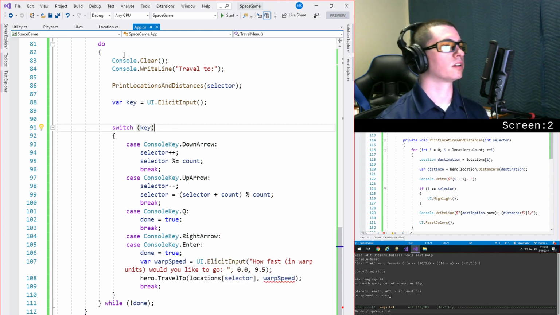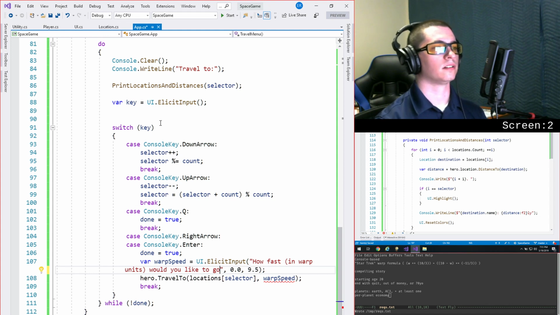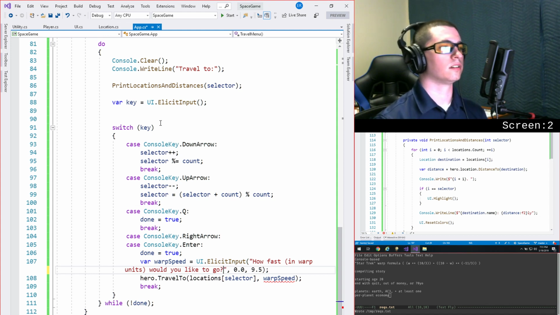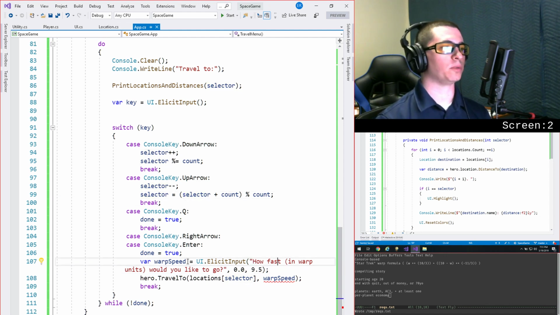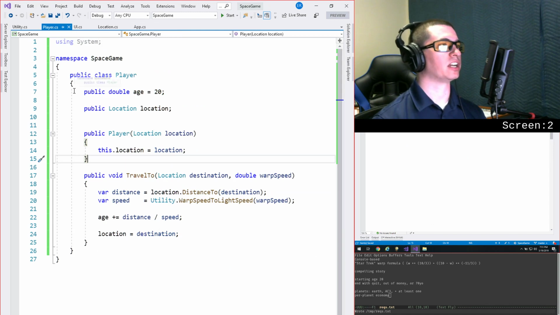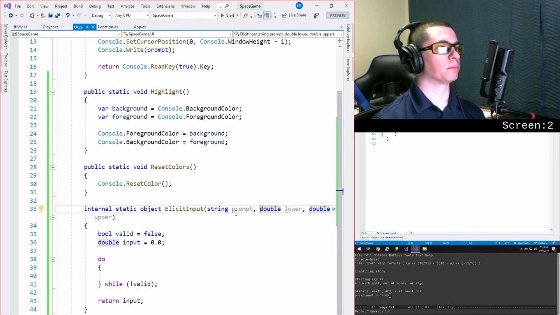Okay, that'll work. Yeah, that'll work. Well, we'll make it work. Let's say that. Okay, so we're going to say how fast in warp units would you like to go, and put a little question mark there. We're going to additionally use the UI to print out lower and upper bounds here.